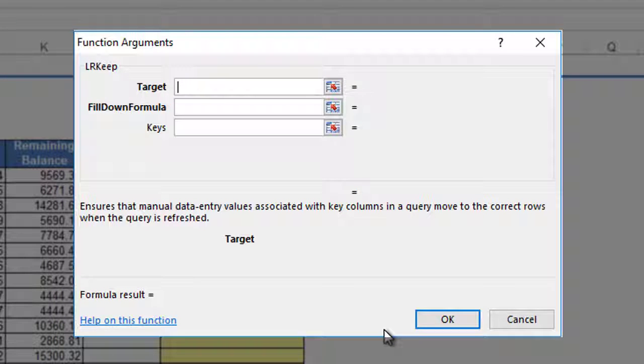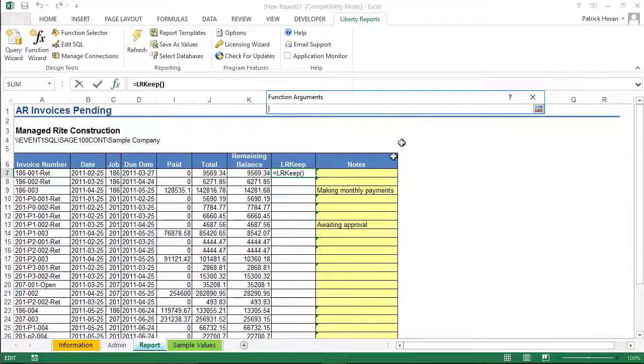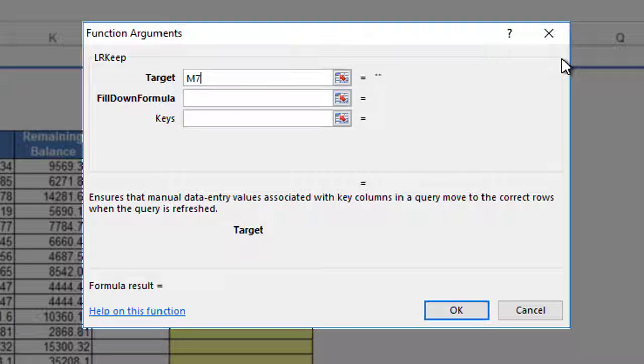We're then presented with the option to define our function arguments. They are listed as target, fill down formula, and keys. For target, we'll use our cell selector tool, and we use this to identify the first cell of the input column for our notes. The next argument is fill down formulas.